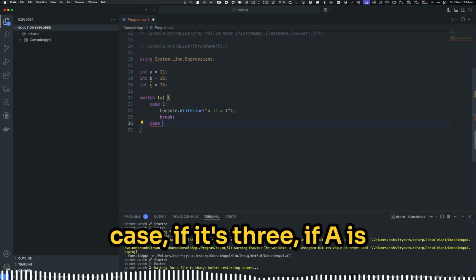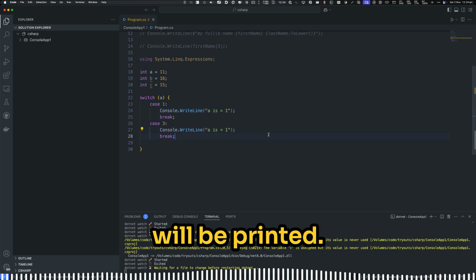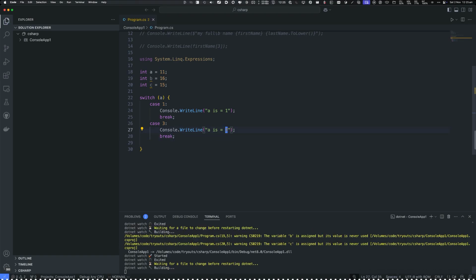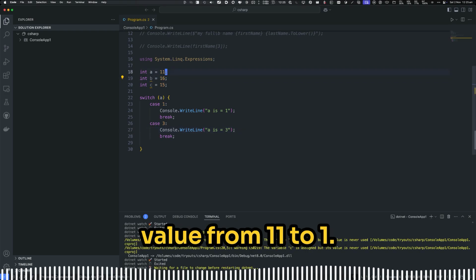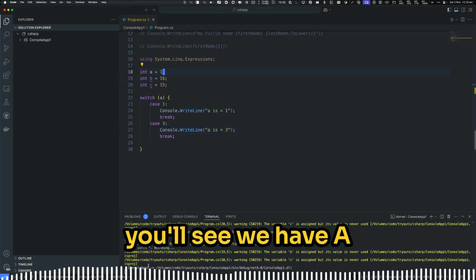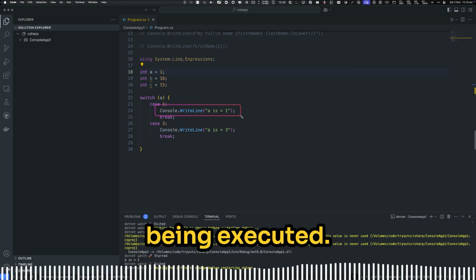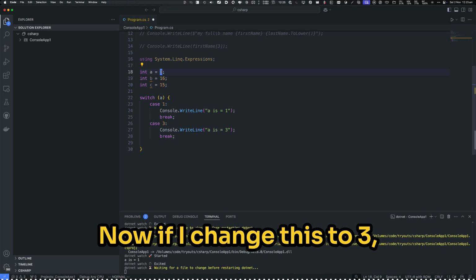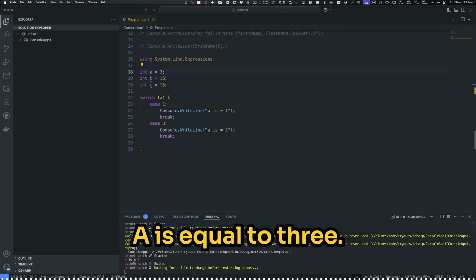Let's create another case. If it's 3, if A is 1, this will be printed. If A is 3, this will be printed. Change 1 to 3. Save the code. Nothing printed. Change the value from 11 to 1. Save. You'll see we have A is equal to 1, which is this case block being executed. Now, if I change this to 3, you'll see in the terminal, A is equal to 3.